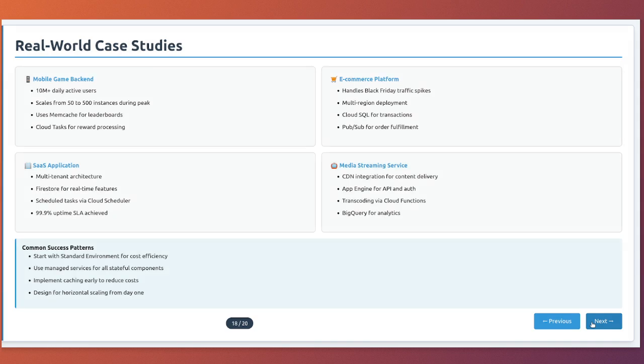Real-world case studies. Let me share some real-world examples of App Engine in production. These case studies show both the power and the practical considerations of the platform. The e-commerce platform example is particularly interesting. They migrated from AWS EC2, where they managed their own servers. The migration reduced their operational overhead by 70% and improved Black Friday performance. App Engine automatically scaled from 10 to 200 instances during peak traffic.